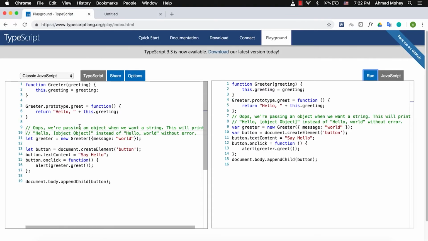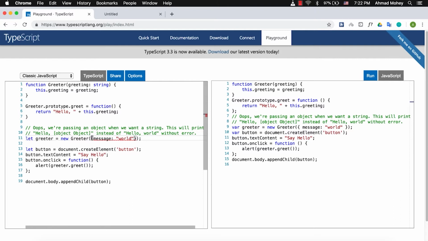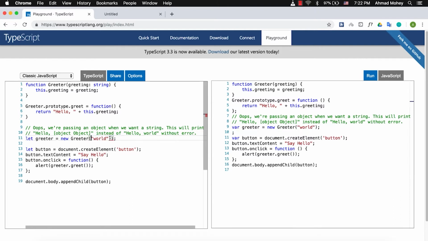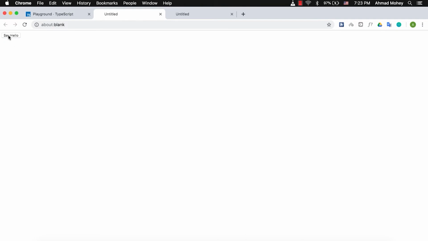So if we tweak this code in here just a little bit, we can have much more than this. And we're going to explain this in detail later. Let's go ahead and type in here this greeting variable or parameter is going to be of type string. And in here in the message, I'm going to only leave it with world. And let's go ahead and hit run again. Click on say hello. Now we have hello world.